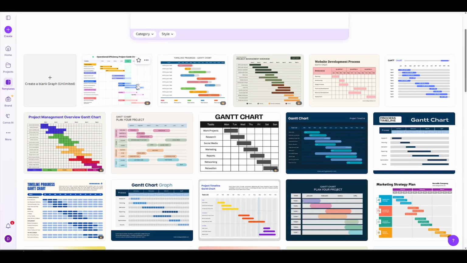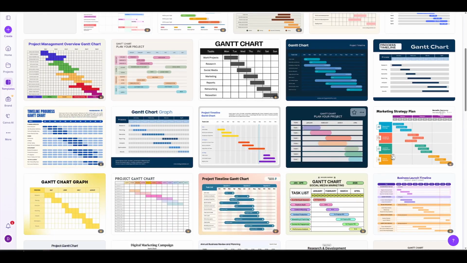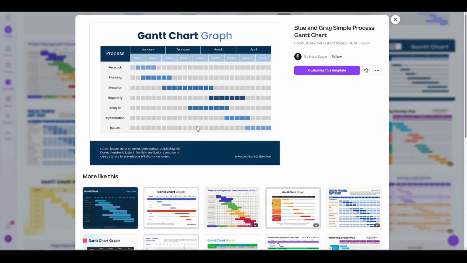Take a moment to browse the results. Hover over a design to get a quick feel for the layout, then click any template to open a larger preview. In this preview, check a few things. Make sure the orientation and size fit how you plan to use the chart, confirm the timescale makes sense for your project, and look at text legibility. Clear labels will save you time later.